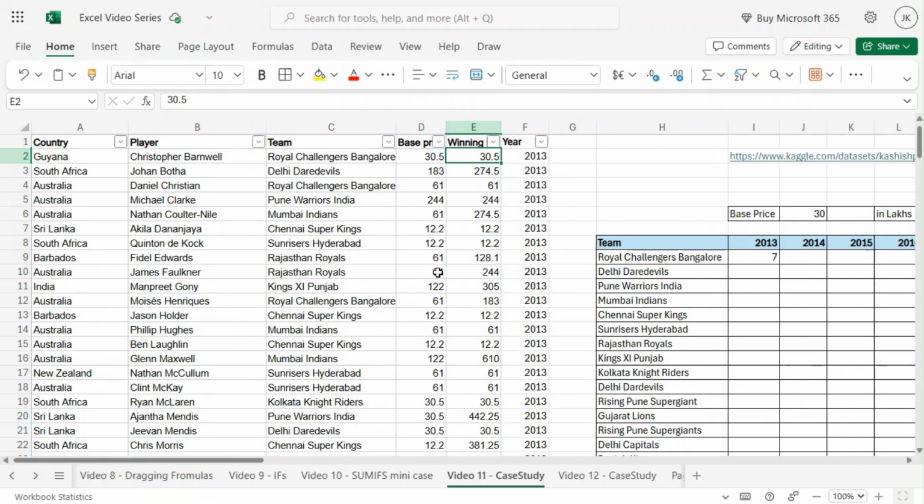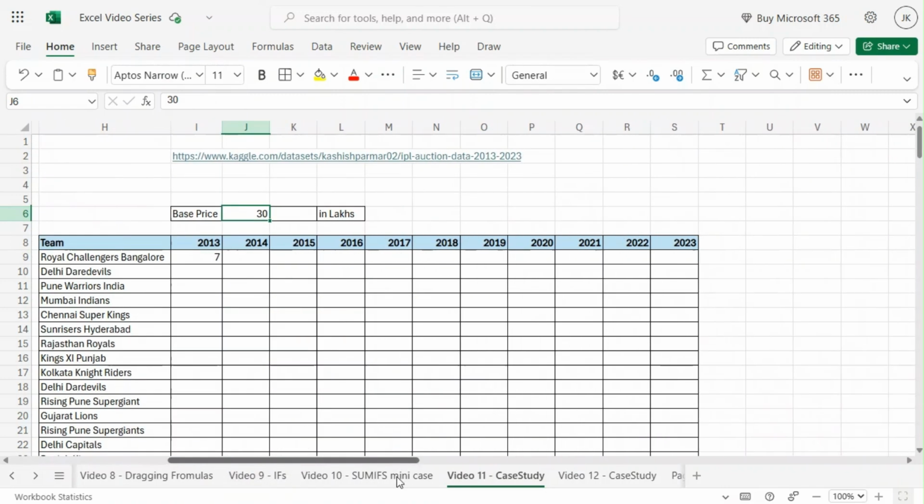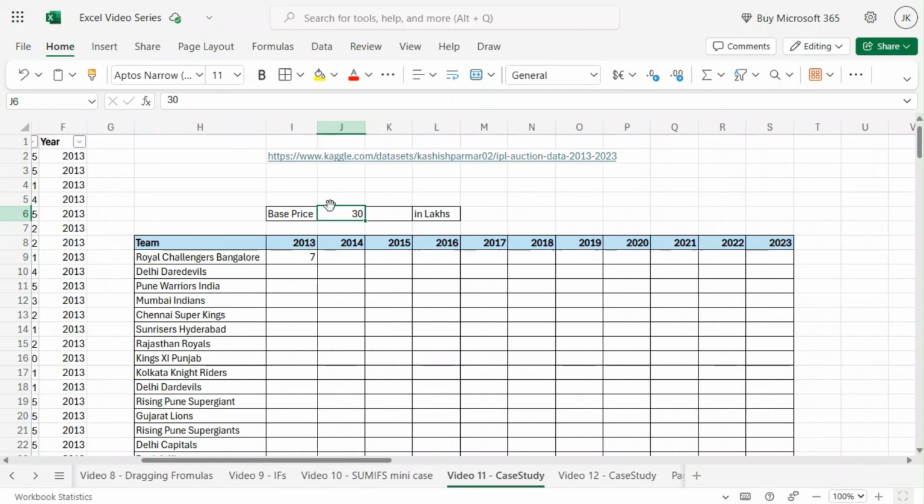Now, the one question which we want to answer here is: how many players were sold to a particular team in a particular year above a certain base price. This base price I have just put in this particular cell J6, and it is 30. We want to create a table in such a way that even if we change this base price, the numbers will automatically appear in these cells.